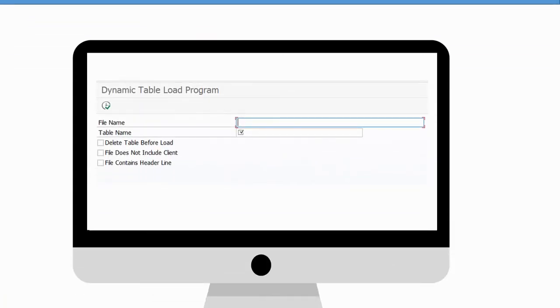So this is what the selection screen will look like. Very simple. There's a file name, there's a table name box, and then we'll have the three checkboxes underneath.